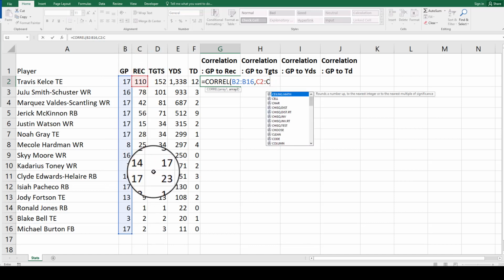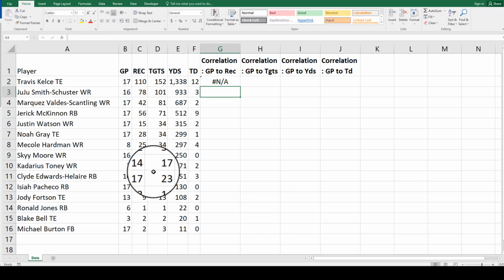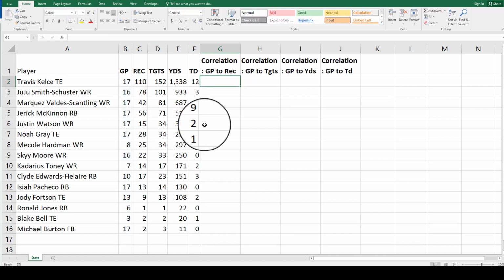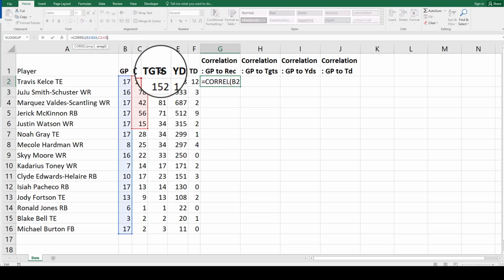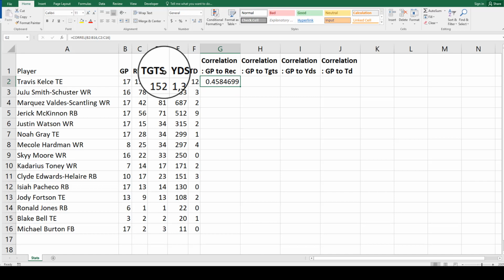In fact, let's just pretend that's true here, show you what it looks like. NA. You're going to get an NA. Okay? So the way to fix that is make sure that we go down to row 16 as well here. Grab all that data. Bob's your uncle.